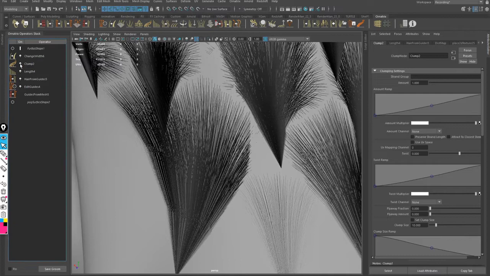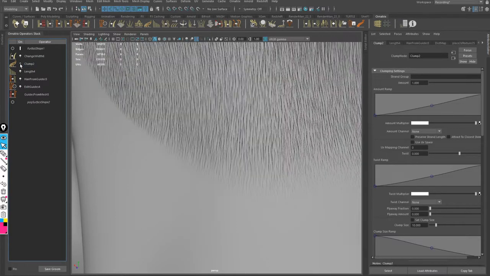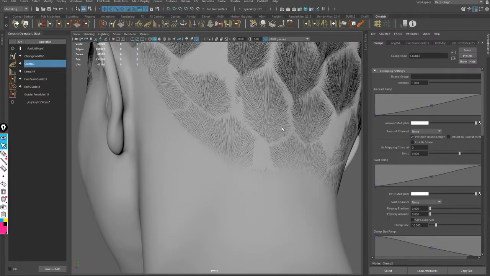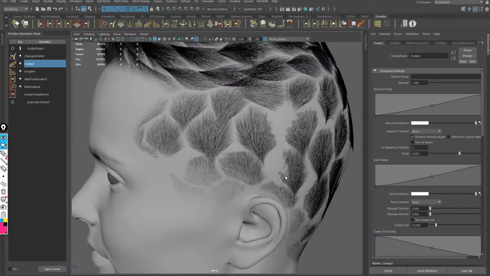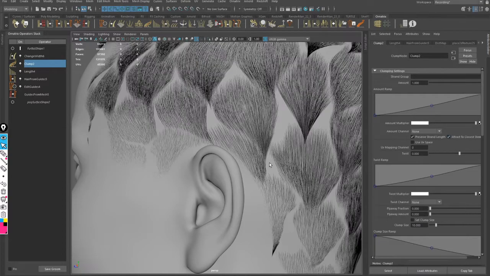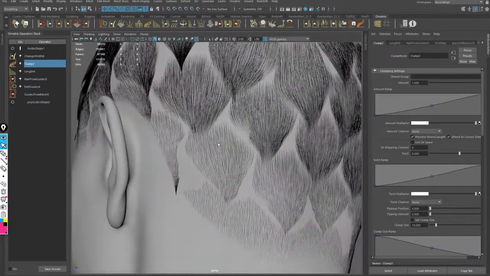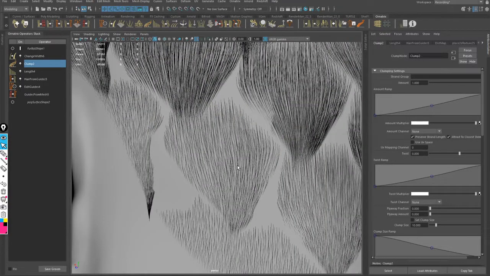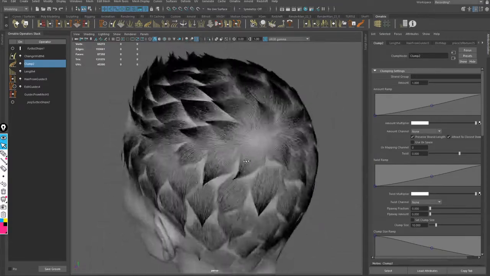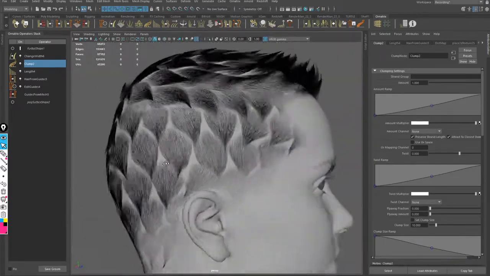As you can see here, the shorter clumps are getting stretched. So first I'm going to check this option, preserve strand length. And now the strand length is preserved. And I am also going to check attach to closest stem. So it will attach each strand to the closest clump guide, like this, and we have the clumps looks a little bit better.